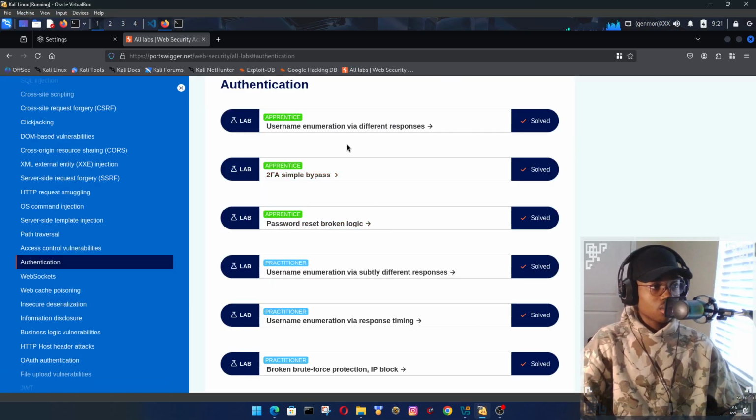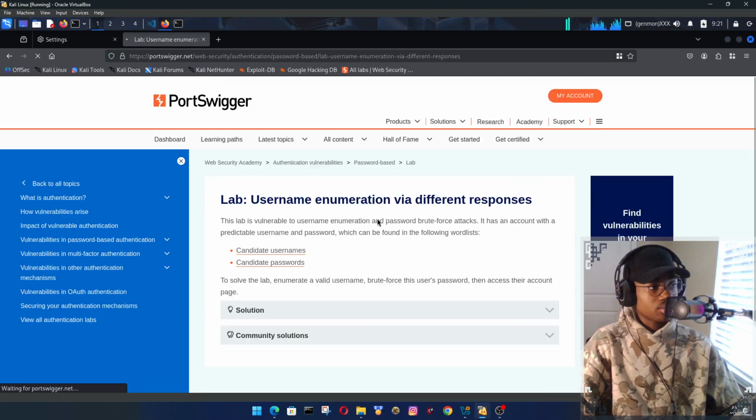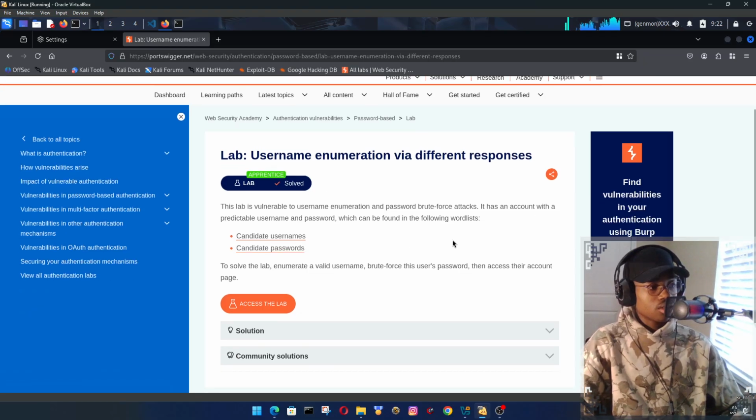Learn things like username enumeration. Oftentimes it's not paid for an actual bug bounty, but it's still important. 2FA bypass, password reset, and so on. And this is another really important thing. If you click on this, before you even start doing this, I used to think I needed to learn it beforehand before I could do these labs.